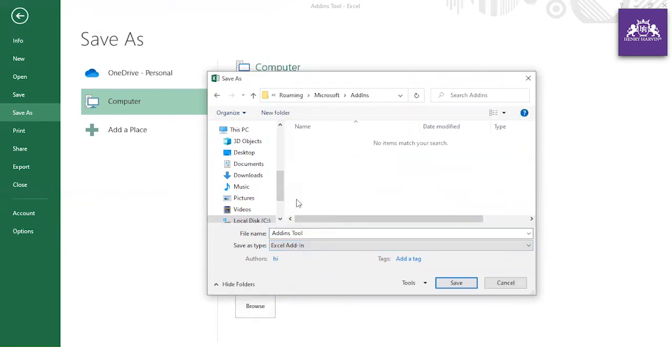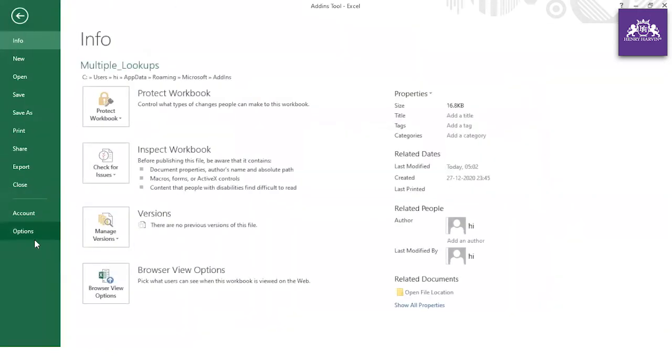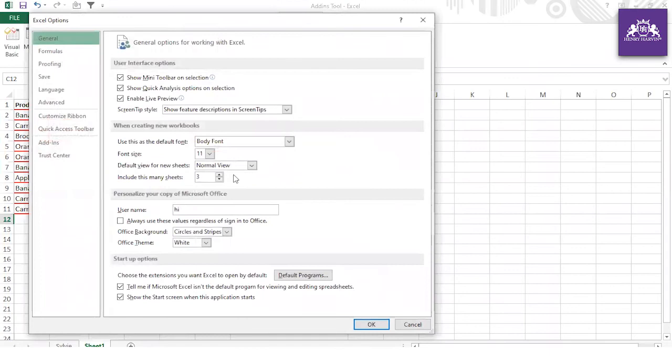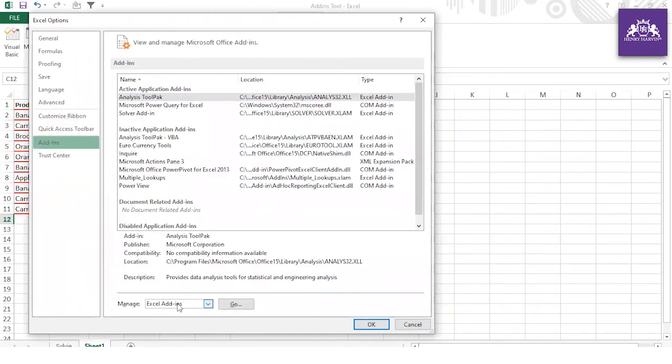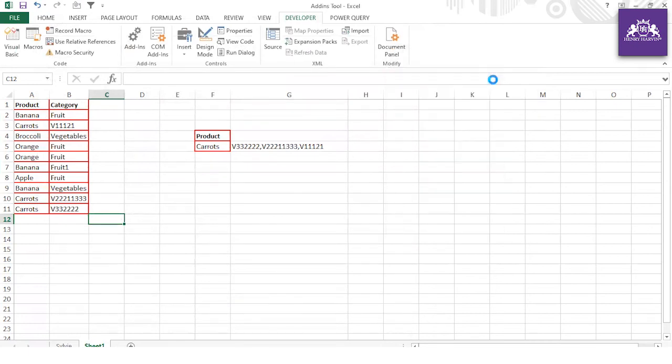Click Excel add-in, and now, guys, you can give the file name over there, multiple lookups. All right, let's see what happens. Now you go to file again, go to options. Now you go to add-ins, and now Excel add-ins. By default it is there, otherwise you go there, select Excel add-ins. Guys, the multiple lookup function we have to select here and then click OK.